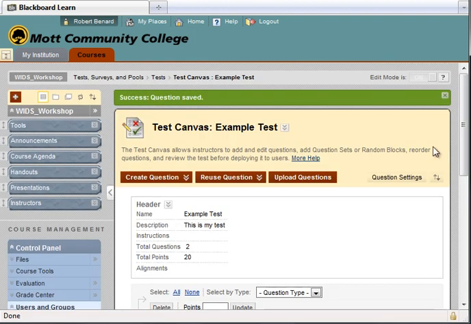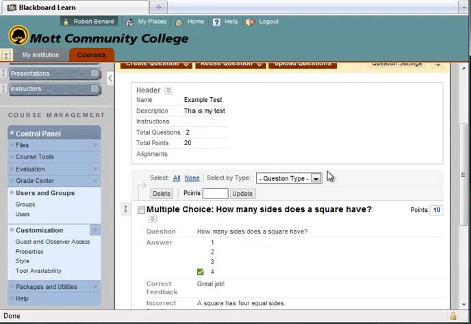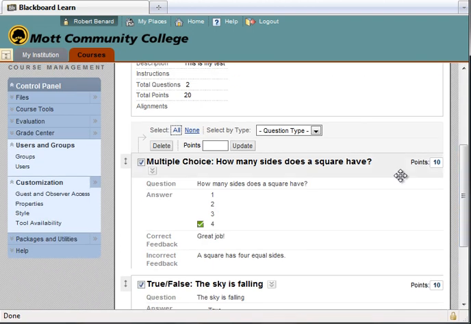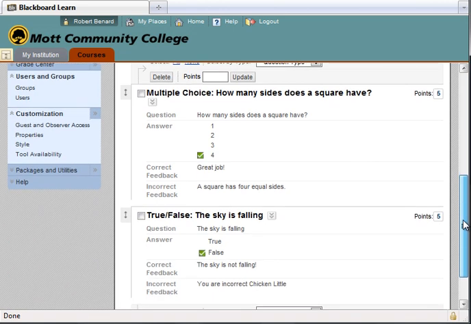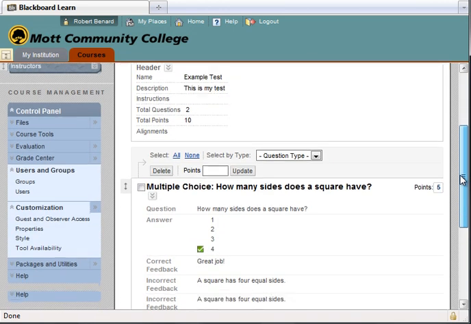By default, it gave them 10 points apiece. I can change that easily. I'm going to select all, which selected both my questions. Select the number of points that I want it to be. I want it to be 5 points apiece. And click Update. And that will update the number of points each question is worth. When done, I click OK.